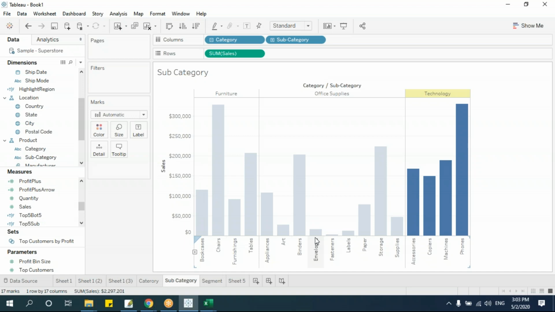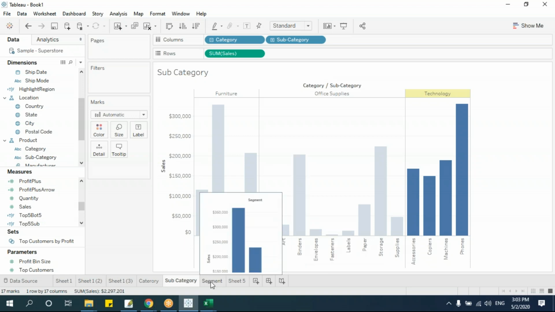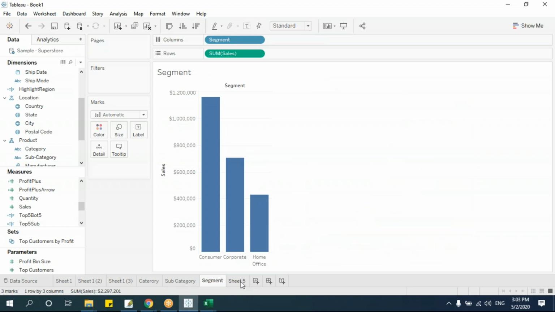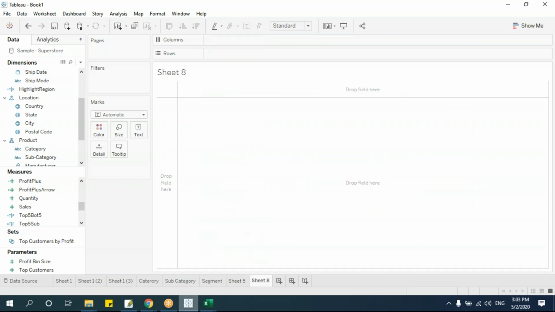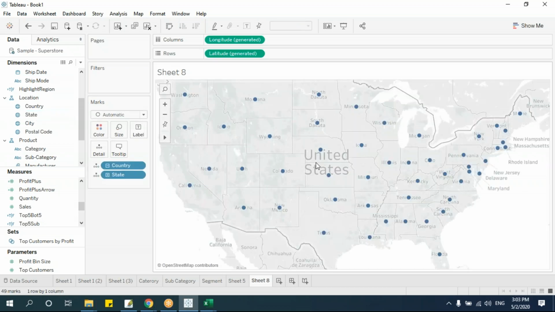There is one more option, Go to URL. What does Go to URL do? I'll show you. Let me click one new sheet. We'll try to open a web page depending on the click I do. Let me take one state here, double click. If I double click, I'll get a map.